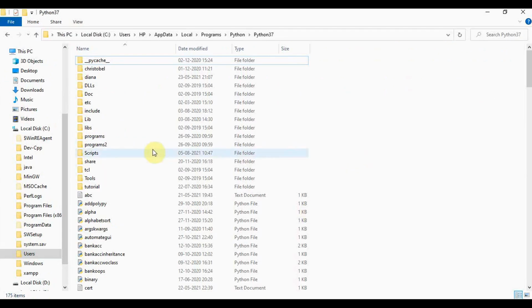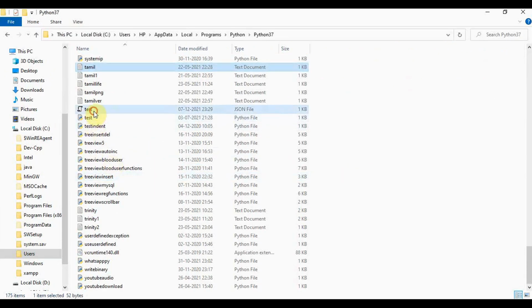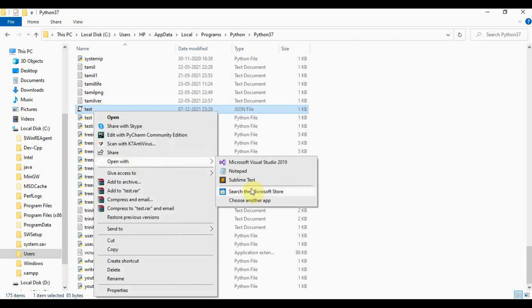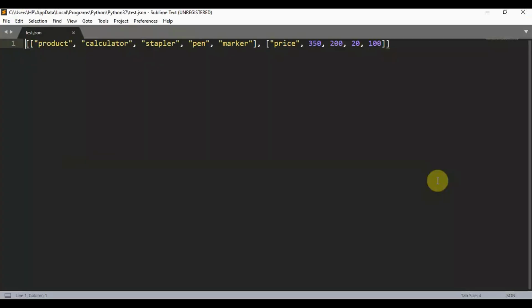take the location. So here the test.json file is created. You can open it with any editor, either Notepad or some other editor. I will open it with Sublime Text. So here we got it in the test.json file.